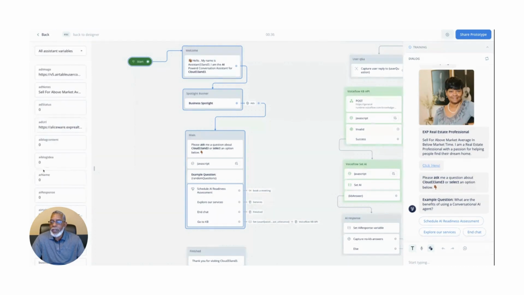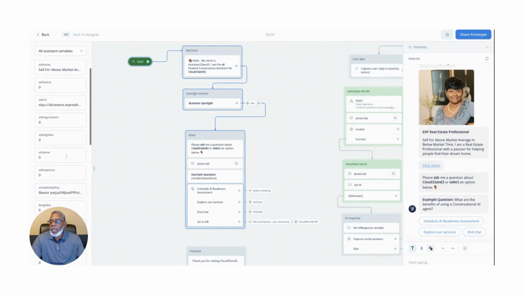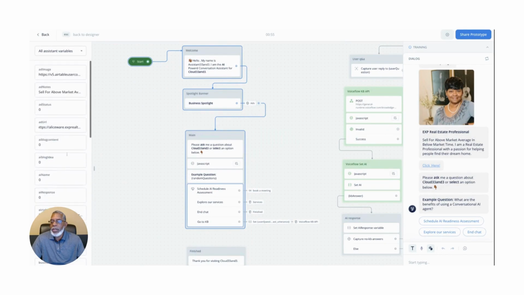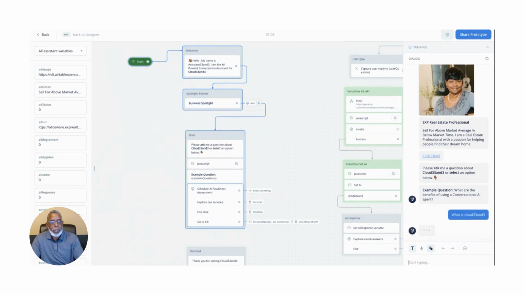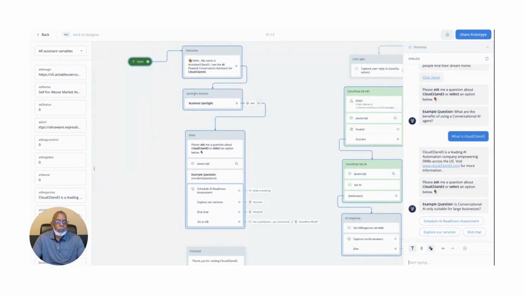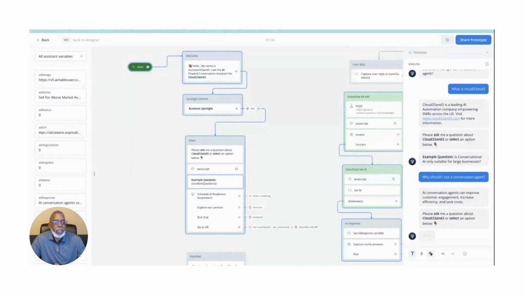But I want to show you this on the left side here. This is very helpful when troubleshooting Voiceflow because it tells you what all of the variables are containing. So add image has a variable, add notes has some details, the URL has some information. So you can go through here and see what's being returned and make sure it matches your expected criteria. And finally, I can ask a question. What is Cloud 33 and 3? I can ask another question. Why should I use a conversation agent?